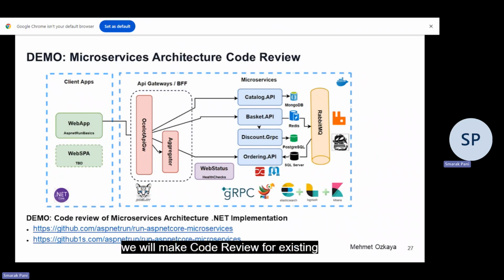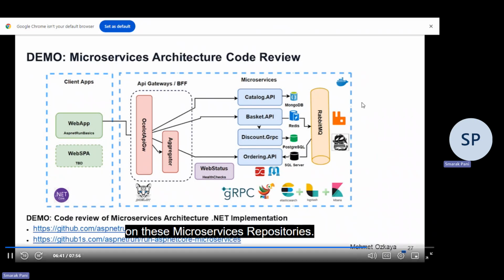And at the last sections, we will make code review for existing microservice architecture GitHub repositories. And for practical implementation, we will see some codes and implement code reviews on these microservice repositories.